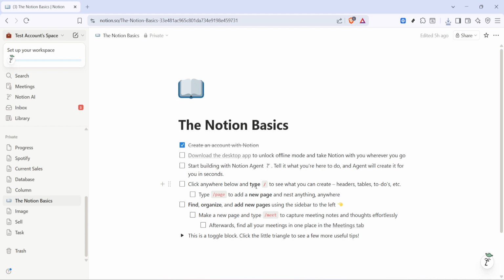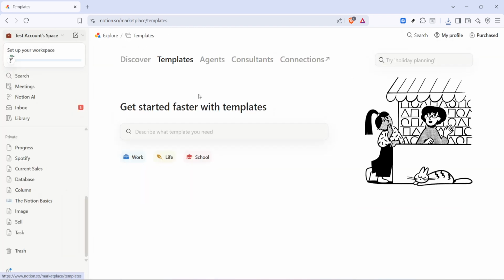Open Notion and look to the very top left of your screen. Next to your workspace name, there's a small drop-down arrow. Click that to open the main menu. This expands a panel with quick links and tools you'll use to bring templates into your workspace. From that menu, click Templates. This opens Notion's template options.